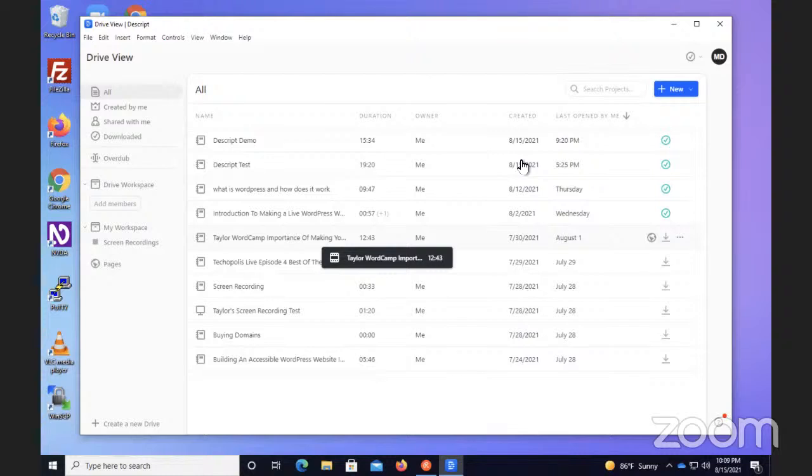Clickable. But guess what? I get more clickable thingies. Drive workspace. Add members. Clickable. More clickables. My workspace. Clickable screen recordings. Clickable pages. Clickable create a new drive. All. Clickable search projects. Clickable button new. Clickable name. Clickable duration. Clickable owner. Clickable created. Clickable last opened by me.